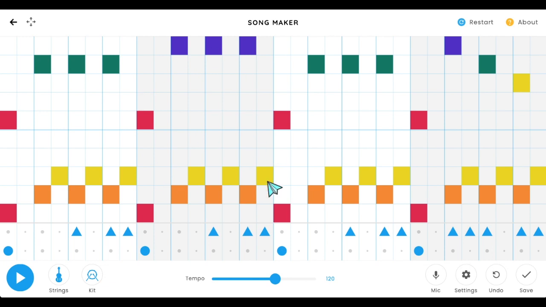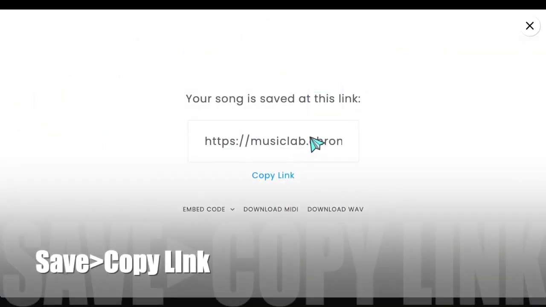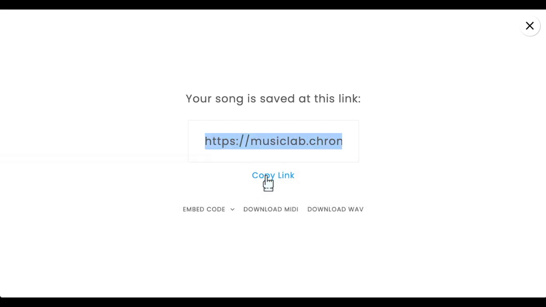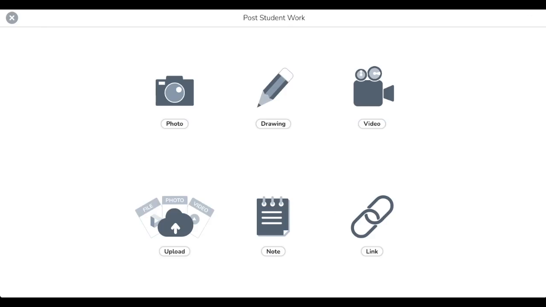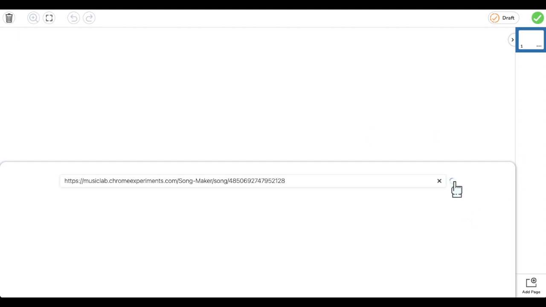Now, when I've made all the patterns that I like and I'm ready to share it, then I can press the Save button here. And what that does is it creates a link for me. You can highlight it and copy, paste, or I'm just going to take this copy link, and then you can go right into Seesaw and upload it as a link. That will share it with me so that I can look at your song and listen to it as well, so I can see and hear all of the patterns that you made.